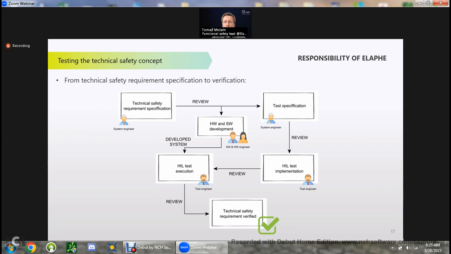So as you can see, there are a lot of steps that need to be taken, but the important thing here is that every step here is well documented so that in the end we have the traceability to show how we got from the specification to the implementation and then through testing in the end to the verification of our requirement.